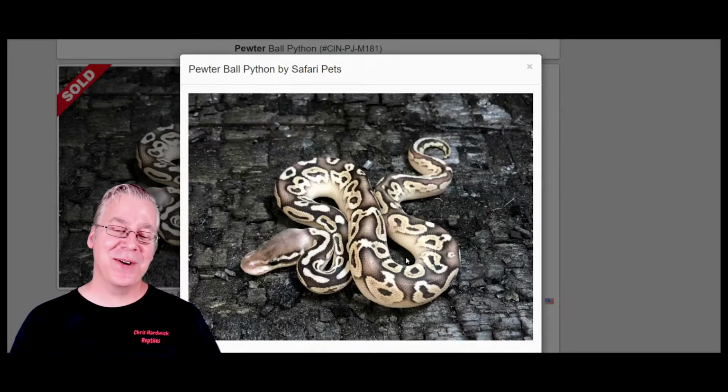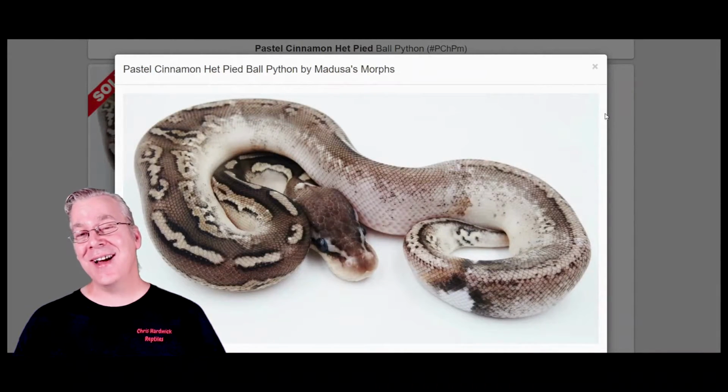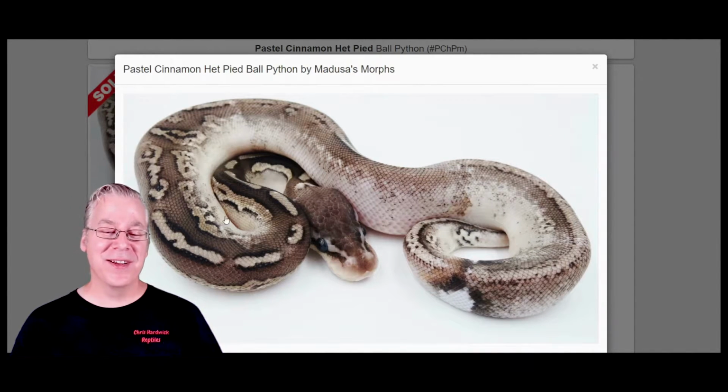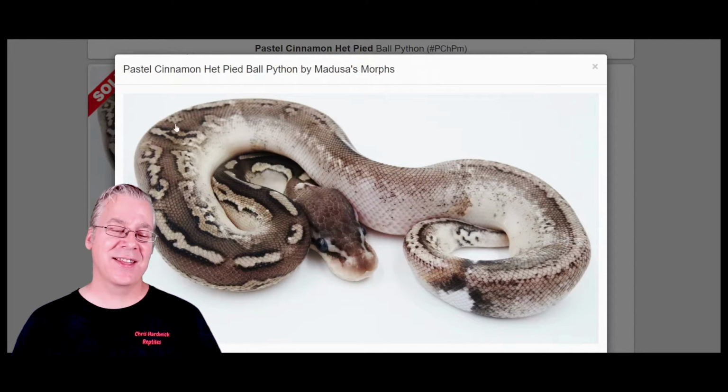So this is what the pewter looks like, and take a look at this. This is what the pewter looks like with 1 copy of the pied gene. Pretty amazing effect from one to the other. As a matter of fact, I've seen a lot of them over here. It'll say like a pewter, 66% het pied, and they'll say down in the description, this is definitely het pied based on how the pattern is washed out like this with the het pied.